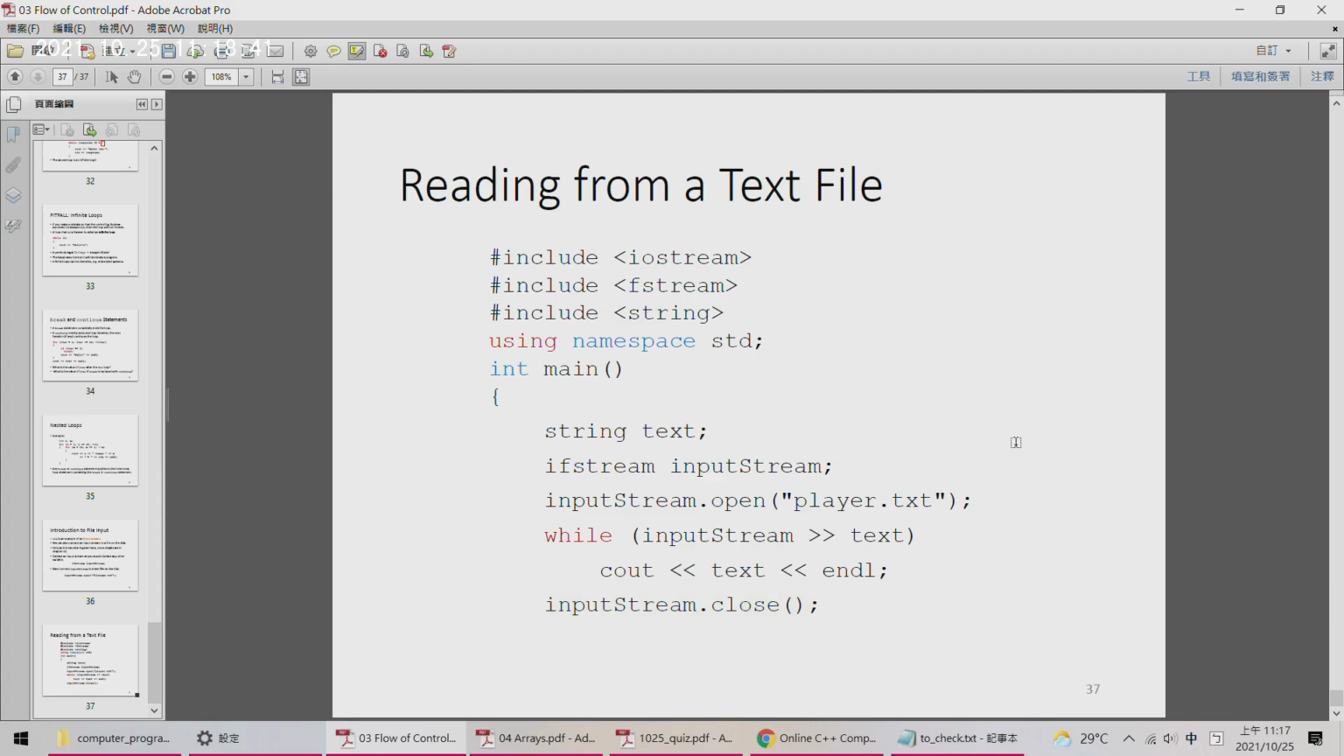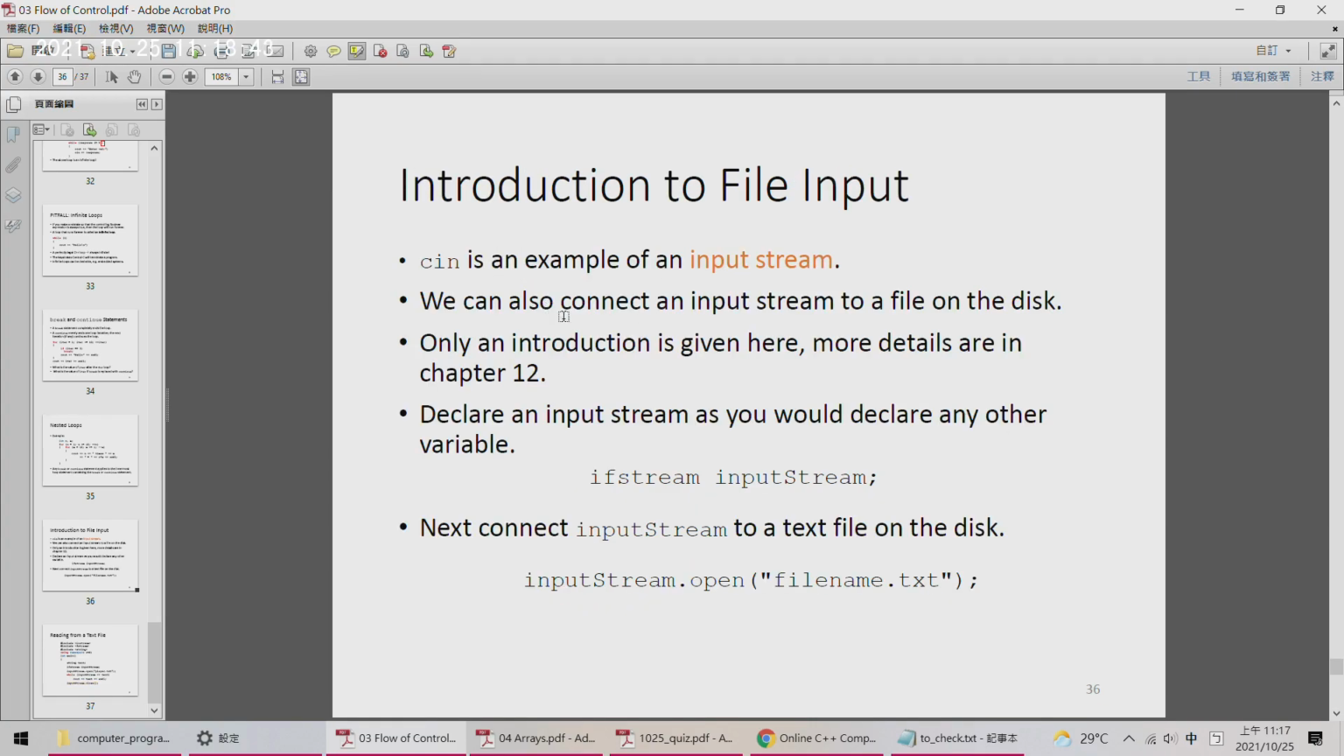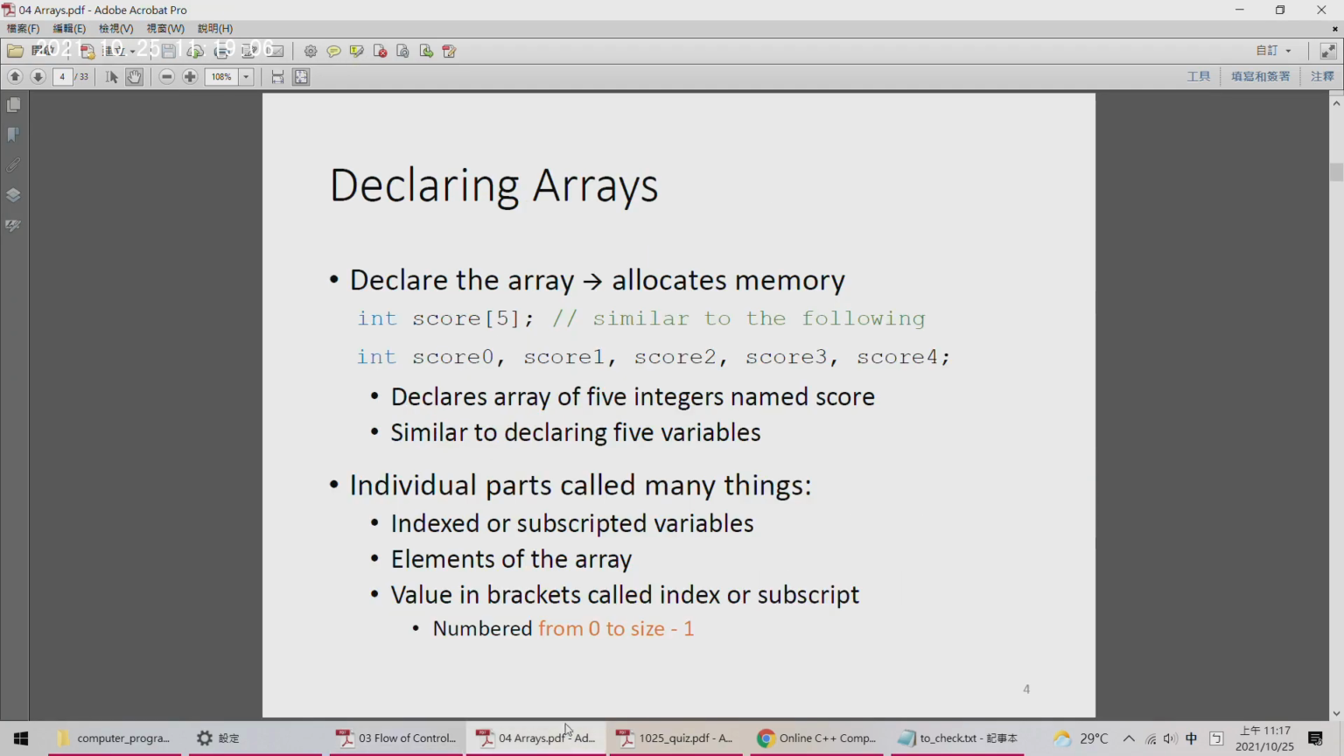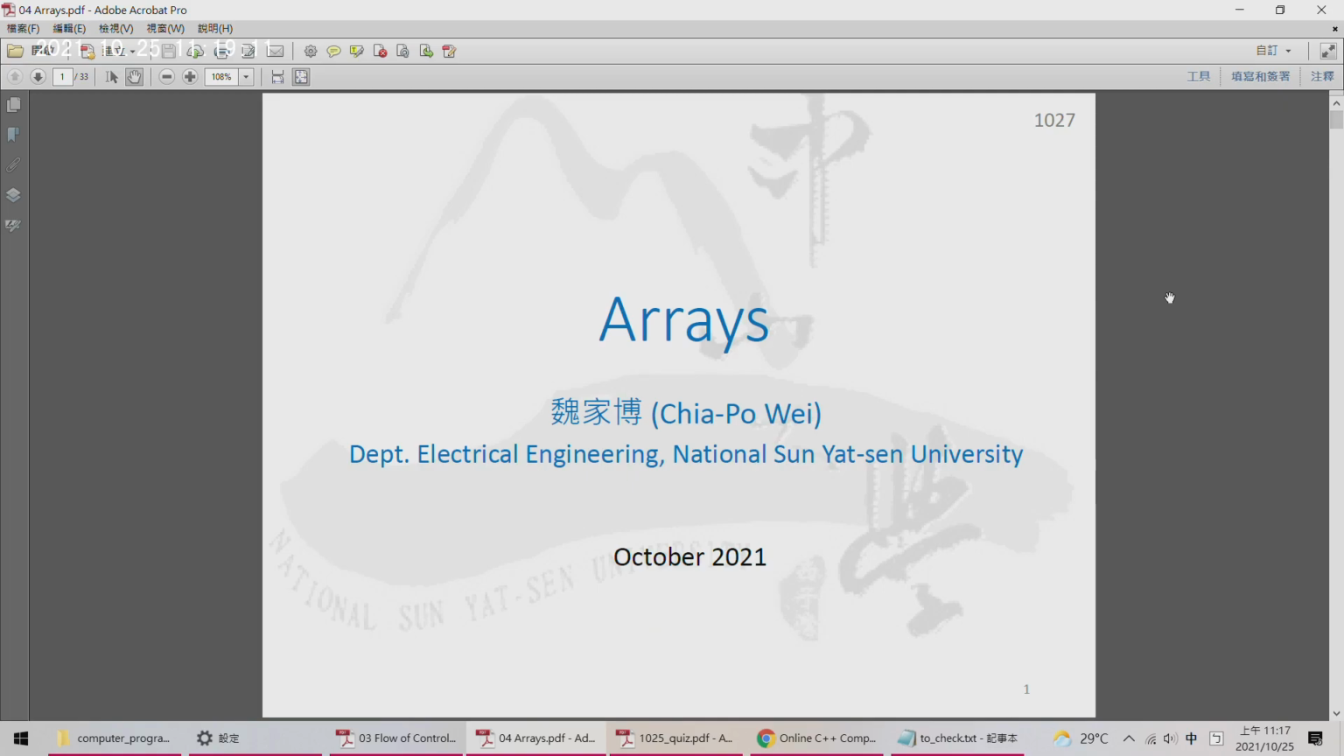And if you are interested in more details about file input, you can take a look at chapter 12. And next, we will go to the next chapter. And this chapter is about arrays.